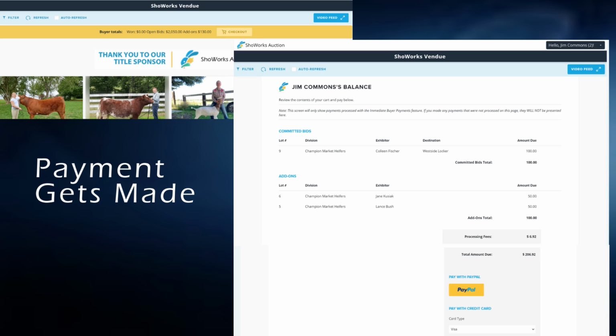If you have chosen to go the PayPal route, it will have the credit card information available for them to fill out or the PayPal button.